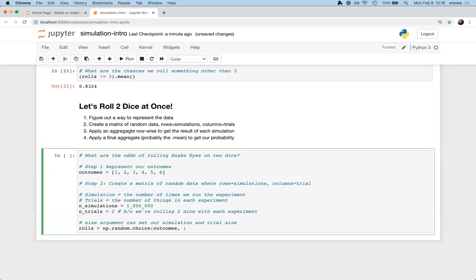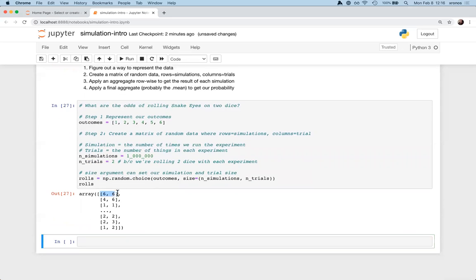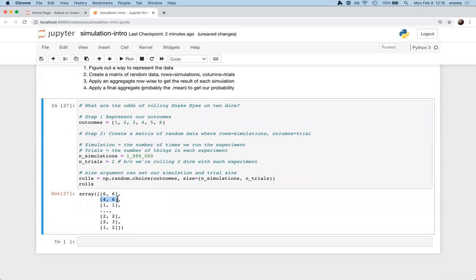So we have our outcomes, and then we can actually set a size here, and the size will be a tuple, and we can put the number of simulations first, and then the number of trials second. And this produces a whole big mess of rolls. So this is kind of wild. In the first roll, we rolled a 6 and a 6. The second roll, the second experiment, we rolled a 4 and a 6. The third experiment, we rolled a 1 and a 1.